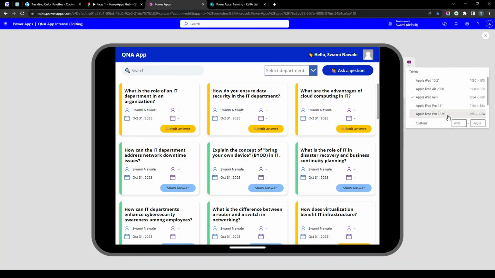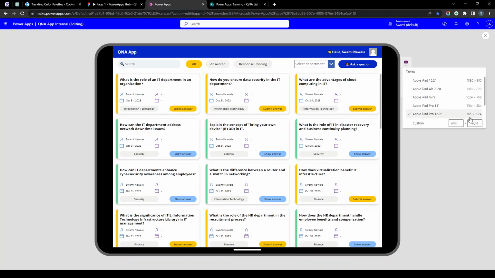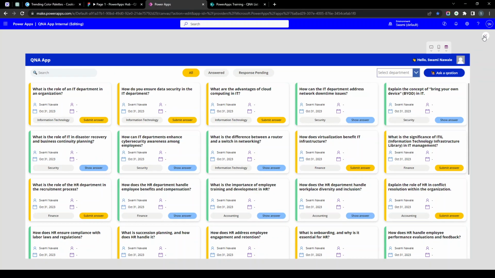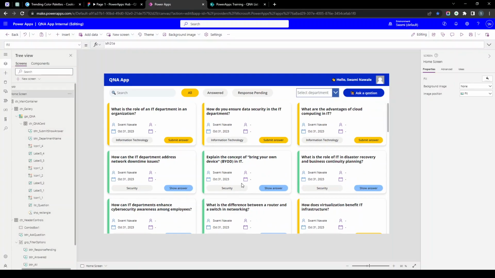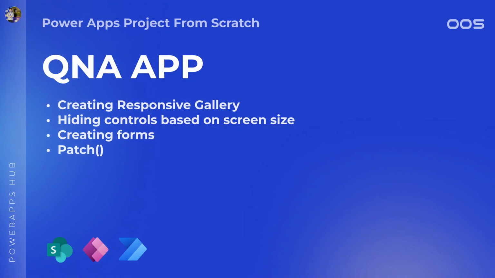And what if I use more width? So it is appearing, right? So in this way, you have to manage every element in your canvas applications. Then the responsive thing we have already completed. Then we will move to creating forms.